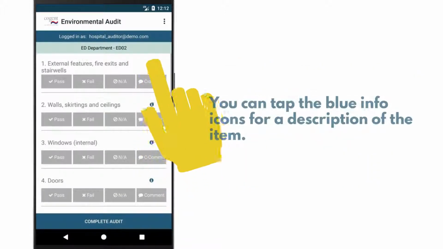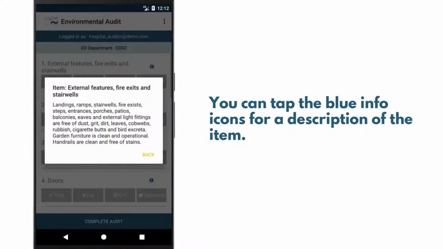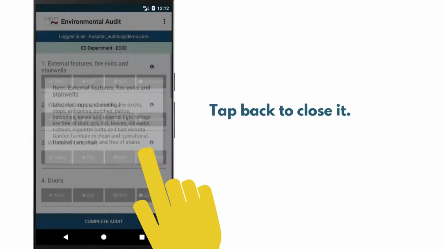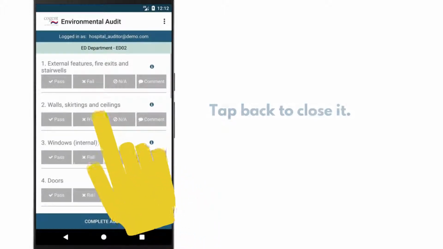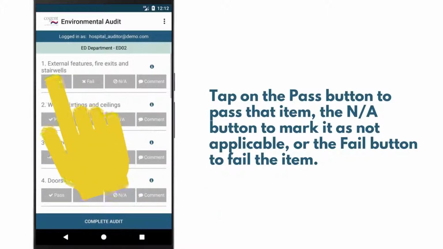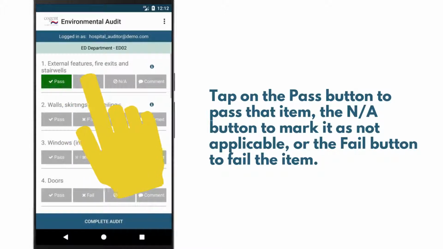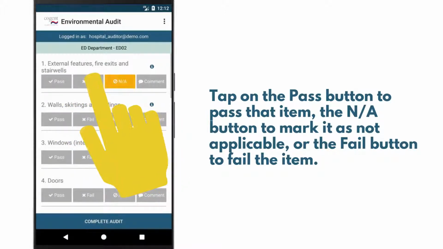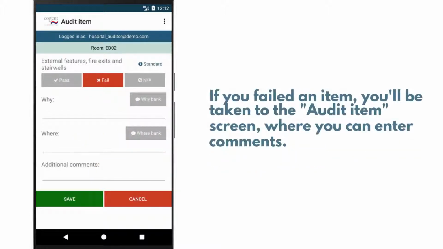Okay, this is the audit screen. You can tap the little information button, which will give you information about the standard. Tap back to close it. So tap on the pass button to pass that item, the not applicable button to mark it as not applicable, or the fail button to fail the item.